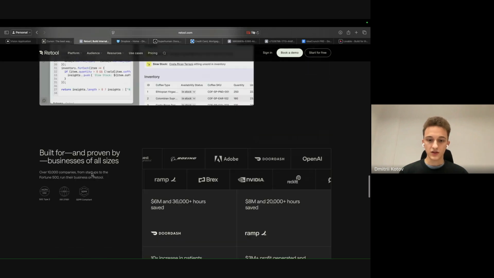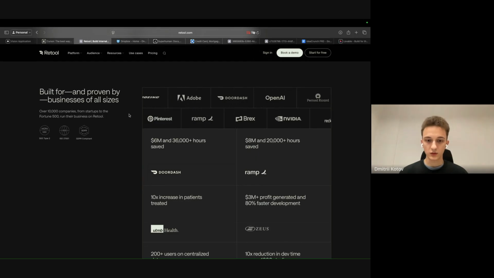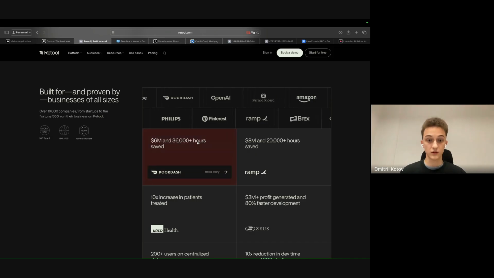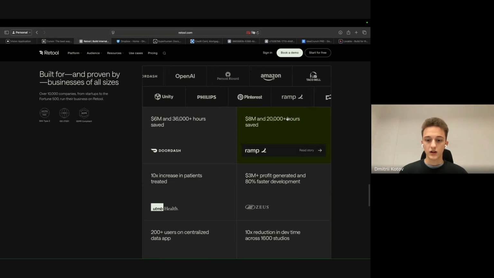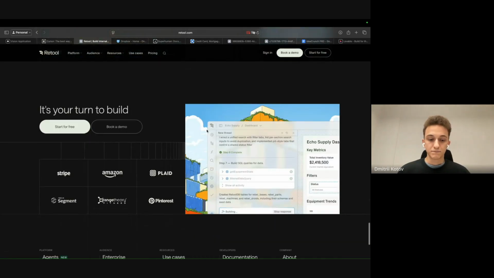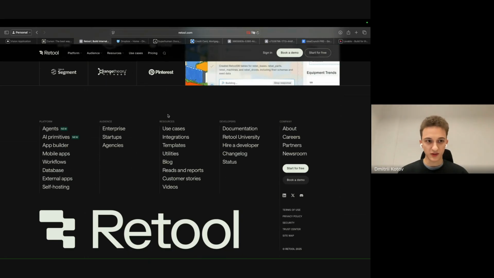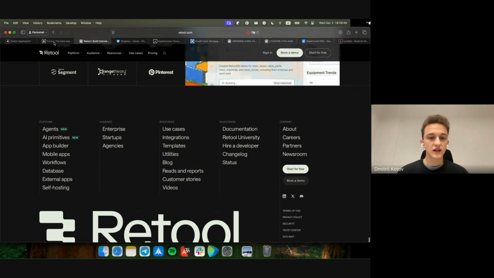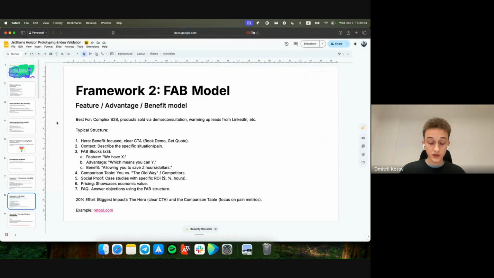There are some other examples here. Once again, there is a list of companies that use the tool, and clear metrics that this tool saved $6 million and a lot of hours for DoorDash. They saved more money for Ramp, and you see how it goes, basically. Yeah, that's one of the best examples for the feature advantage benefit model.